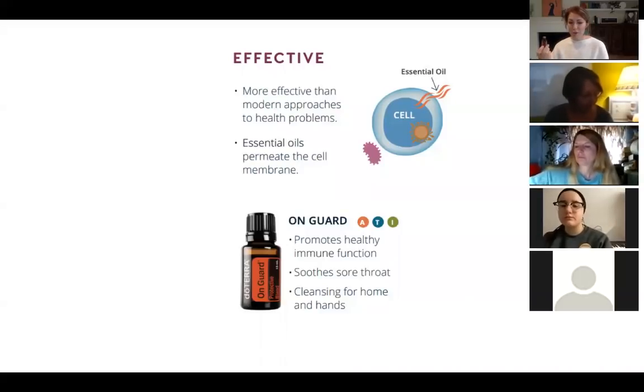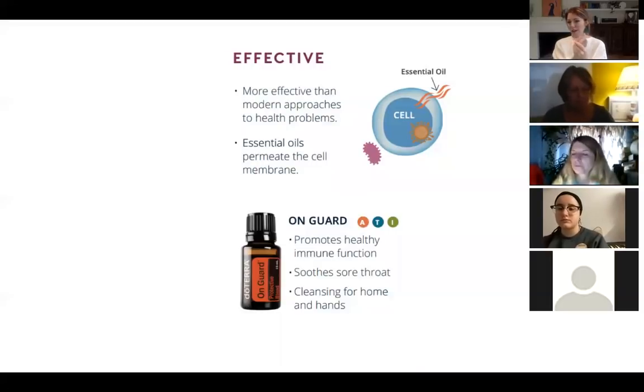That's important, but we want to stay healthy in general. So On Guard helps to promote healthy immune function. It helps us soothe the sore throat. It's super cleansing for the home and for the hands. We can use it for loads of things. If you have a drop of On Guard, you can just rub it through your hands just to help kill germs. It's going to help to uplift your mood. It's a good way to protect your body, and germs live on our hands, right? So we can do that often throughout the day. On Guard is one of the best oils that we can use for this, because it has cinnamon, which is a hot oil, clove, which is a hot oil, wild orange, rosemary, and eucalyptus, and they're all helpful for fighting off viruses and germs.